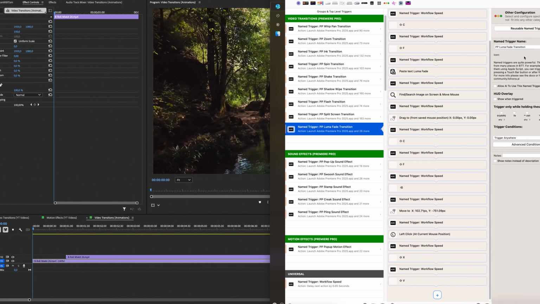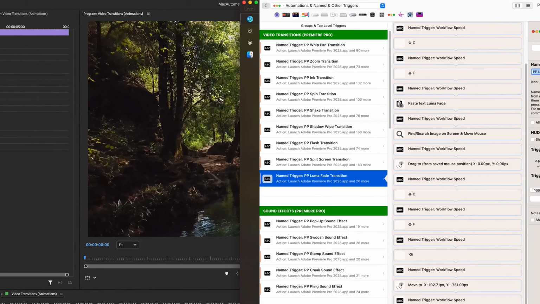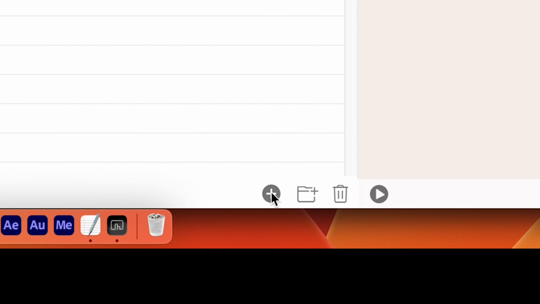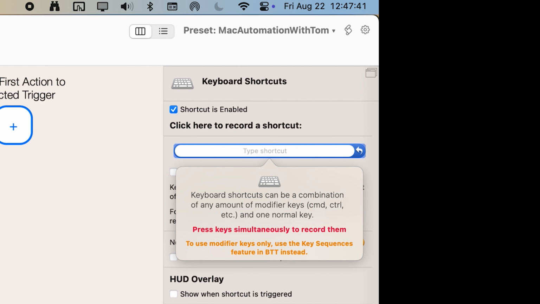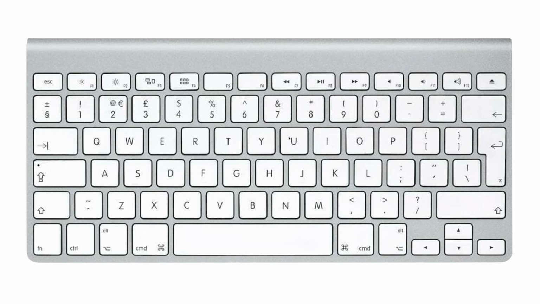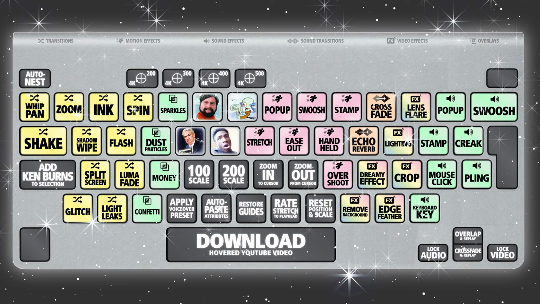Now all that's left is to assign a key combination. To do so, click on this little keyboard icon up here, then click on the plus symbol, and now record any key combination you like. I'm going to assign it to a key of this used additional keyboard I have prepared in order to turn it into a really fancy customized Stream Deck for Premiere Pro.